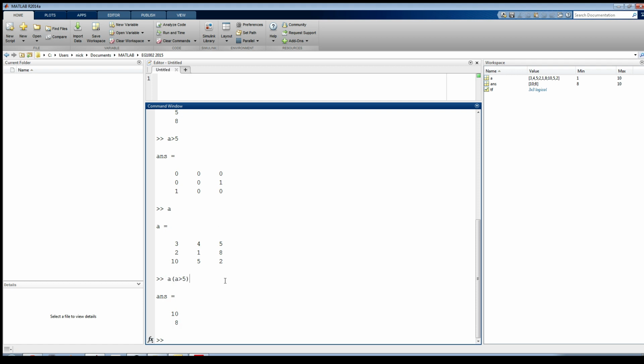So that one is logical indexing. And those are our three main types of indexing into arrays, so that's just our standard indexing, linear indexing, and logical indexing. Try to master all three. They're very useful in different situations.